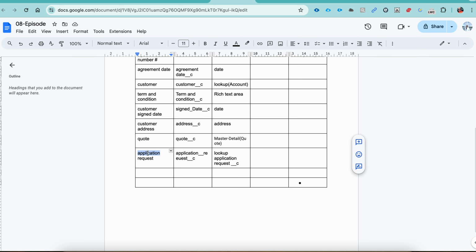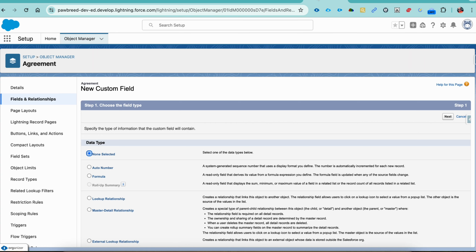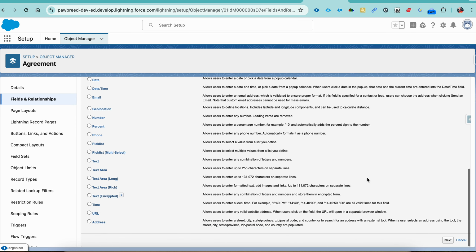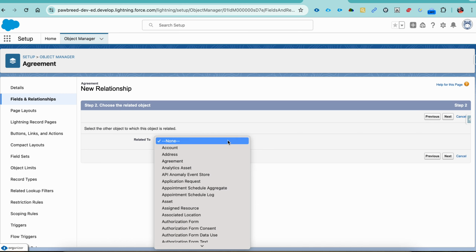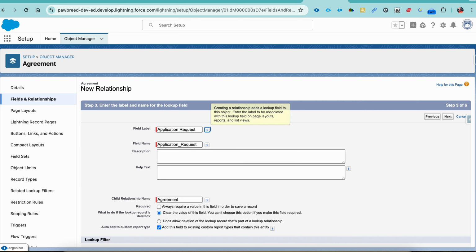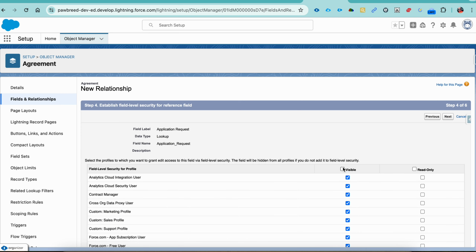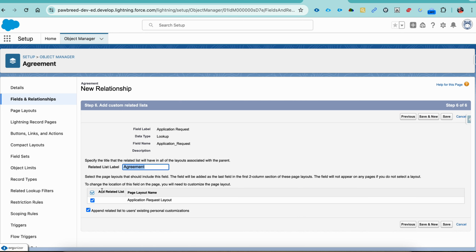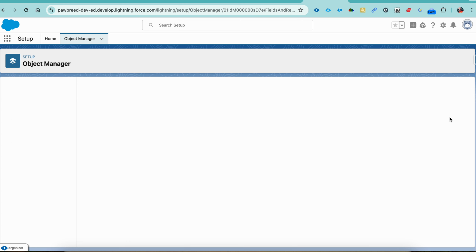Now we also have a relationship with the application request. We need to create a lookup relationship with the application request so that we can track that this agreement is coming from the particular application request object. No need to add to the related list, hit the save button.